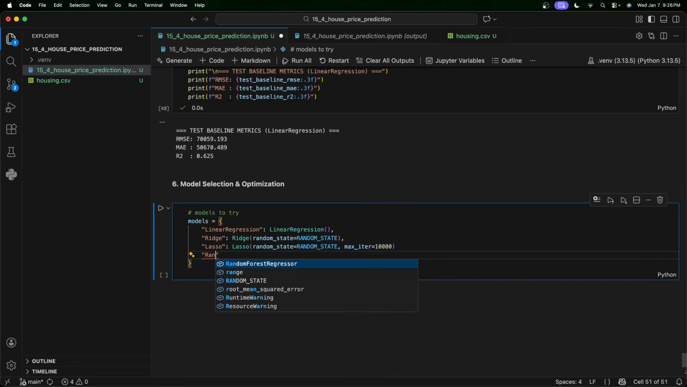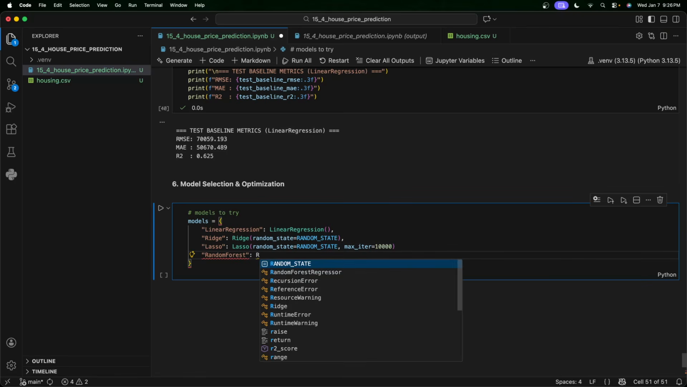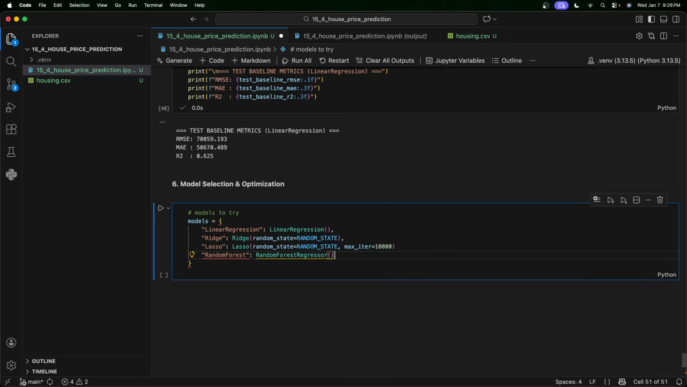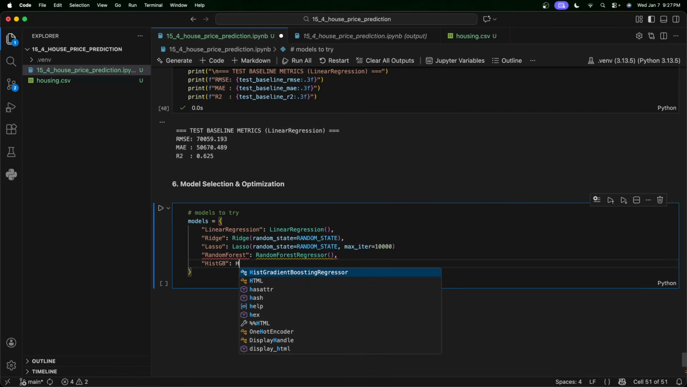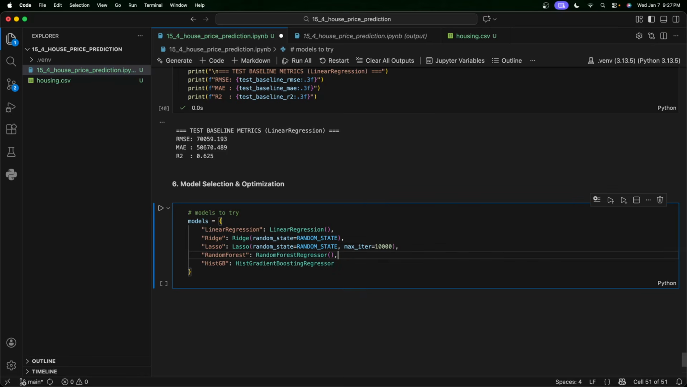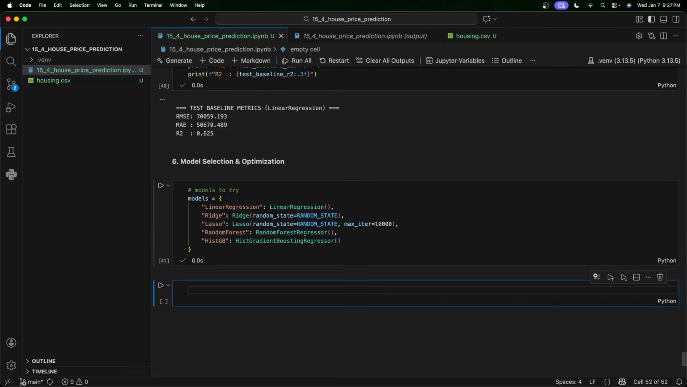Now let's move to the next model, which is random forest. So I'll call this random forest, and here let's create an instance of this random forest regressor. Finally, we are going to try this gradient boosting model, gradient boosting. I have missed a comma over here. All right. Okay, run this.